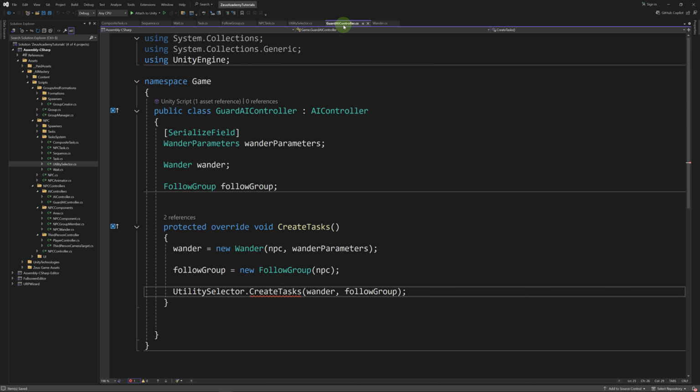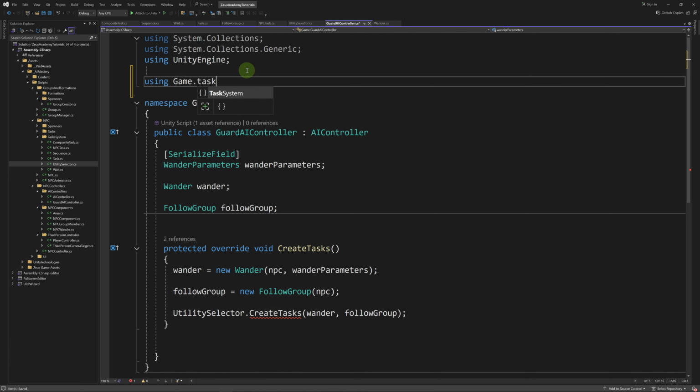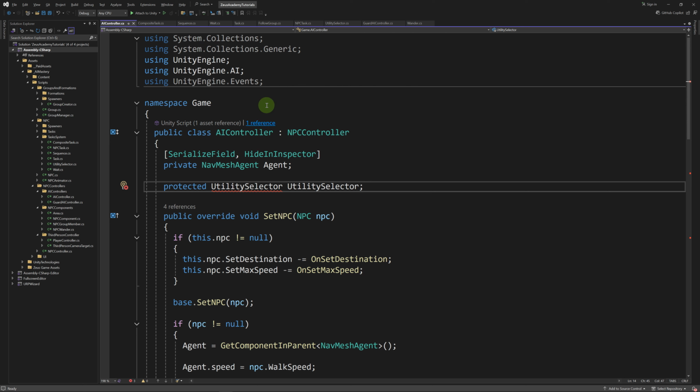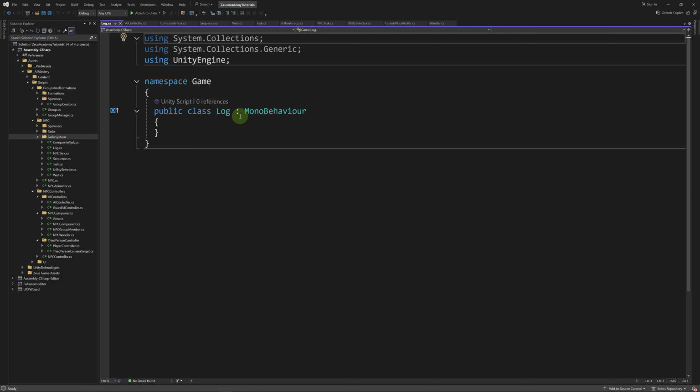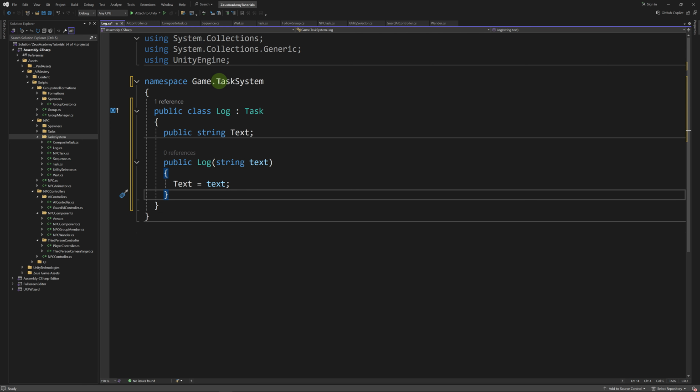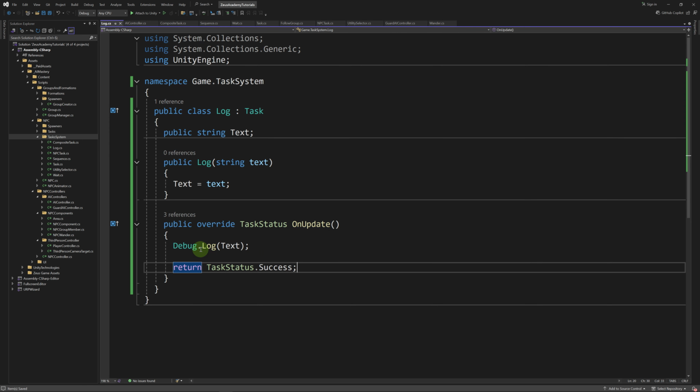Here in our Guard AI controller, we need to use the task system. Same thing in our AI controller. Let's use the task system here. Let's create another task called log. It will simply call debug.log on our text and return a success status.